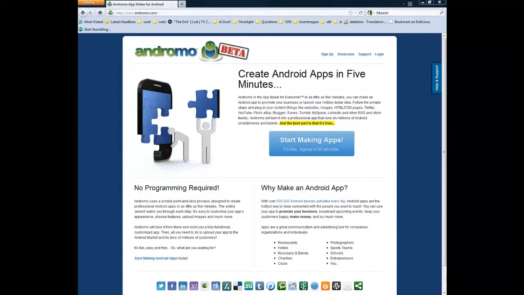I'm one of the developers that helped create Andromo, and I'm going to walk you through some of its features. Andromo allows you to take your existing content from the web and deliver it to your users as an app that they can then install and use on an Android mobile device. Andromo is free to use. You can just go to our website at www.andromo.com and you can sign up for an account.